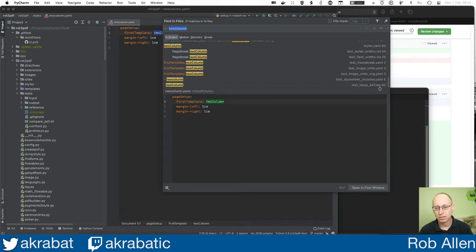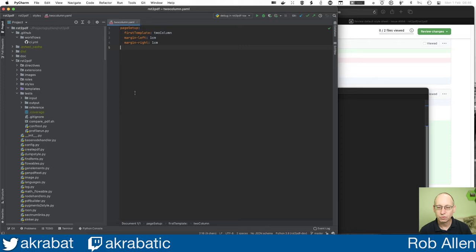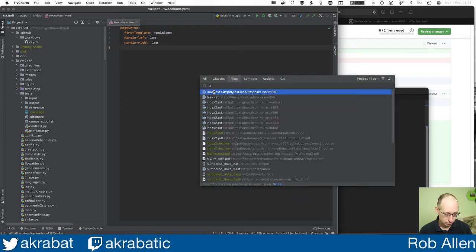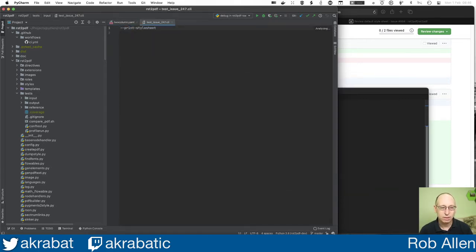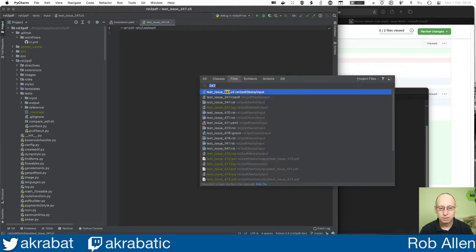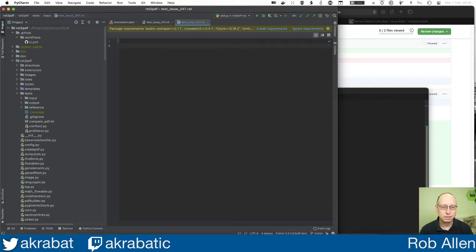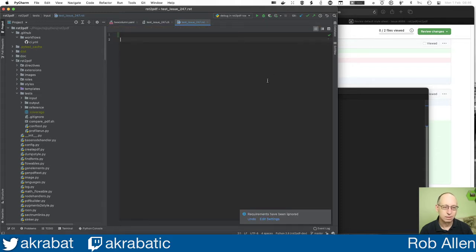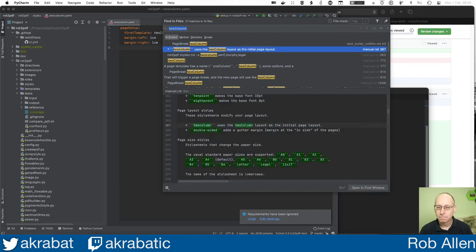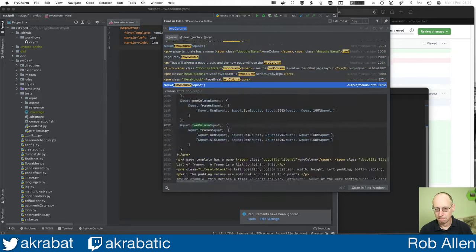There's a test style sheet here for 247. Test issue 247 uses two column. 247 CLI prints the style sheet, doesn't do anything, so let's ignore that. What else uses two column?